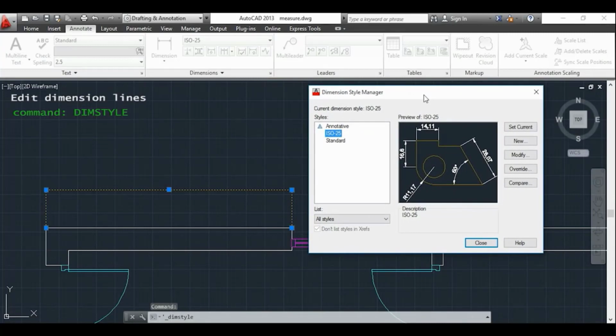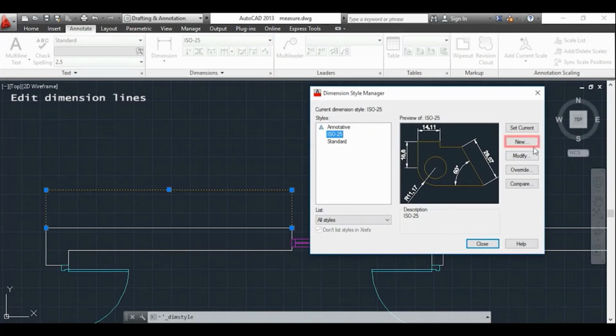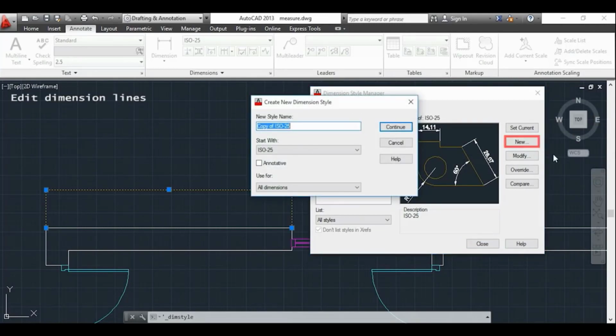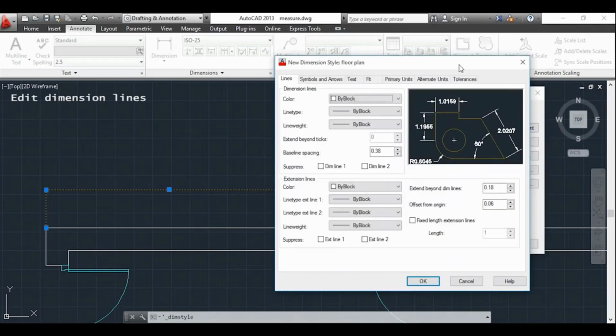So first, I recommend you to create a new dimension style, clicking here. I will type the name of my new style, for example floor plan, and I'm going to choose standard measurements. I click on continue, and as you can see, the Dimension Style Manager is quite complex with a lot of things that I can edit. However, with a few changes, I can put my dimension lines in a good size.